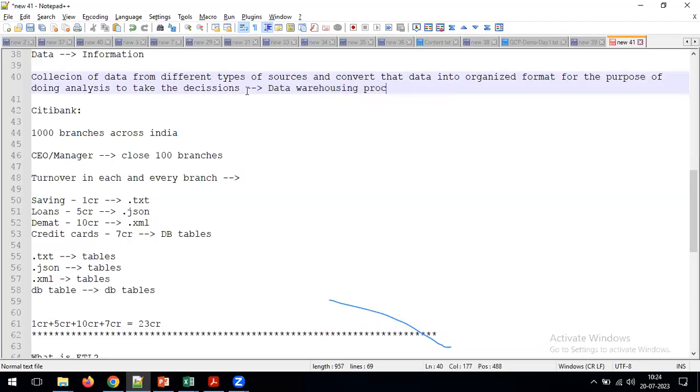So whatever we are discussing so far, this is the entire process: converting the unorganized data into organized format. After that, my end user is going to perform the analysis. After that, they are going to take the decision. This entire process we can call nothing but the data warehousing process. Now, try to understand the meaning of the data warehousing process. What can we simply say? Collection of data from different types of sources and converting the data into the organized format for the purpose of doing analysis to take decisions. This entire process we call the data warehousing process.